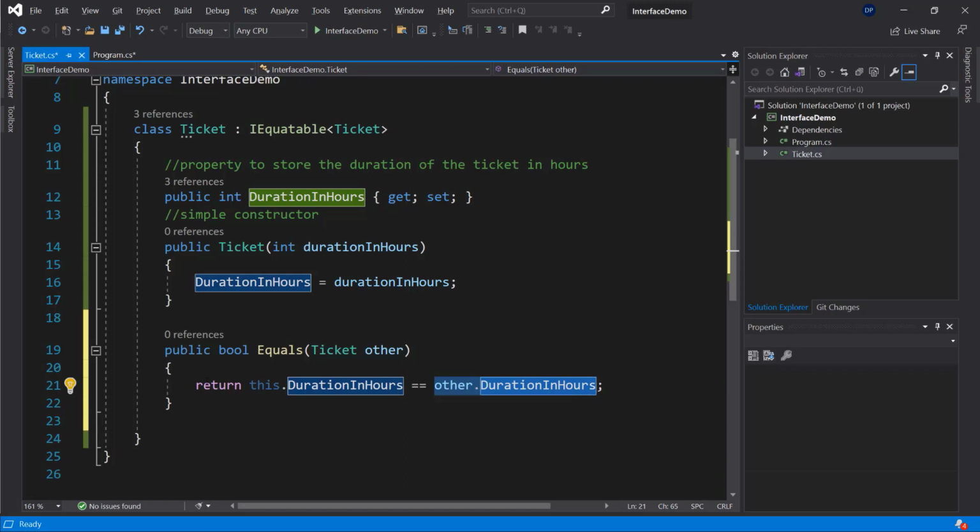Basically saying that this Equals method will return true if the ticket that calls the Equals method has the same duration in hours as the ticket that we compare it with, then return true. If not, then return false.